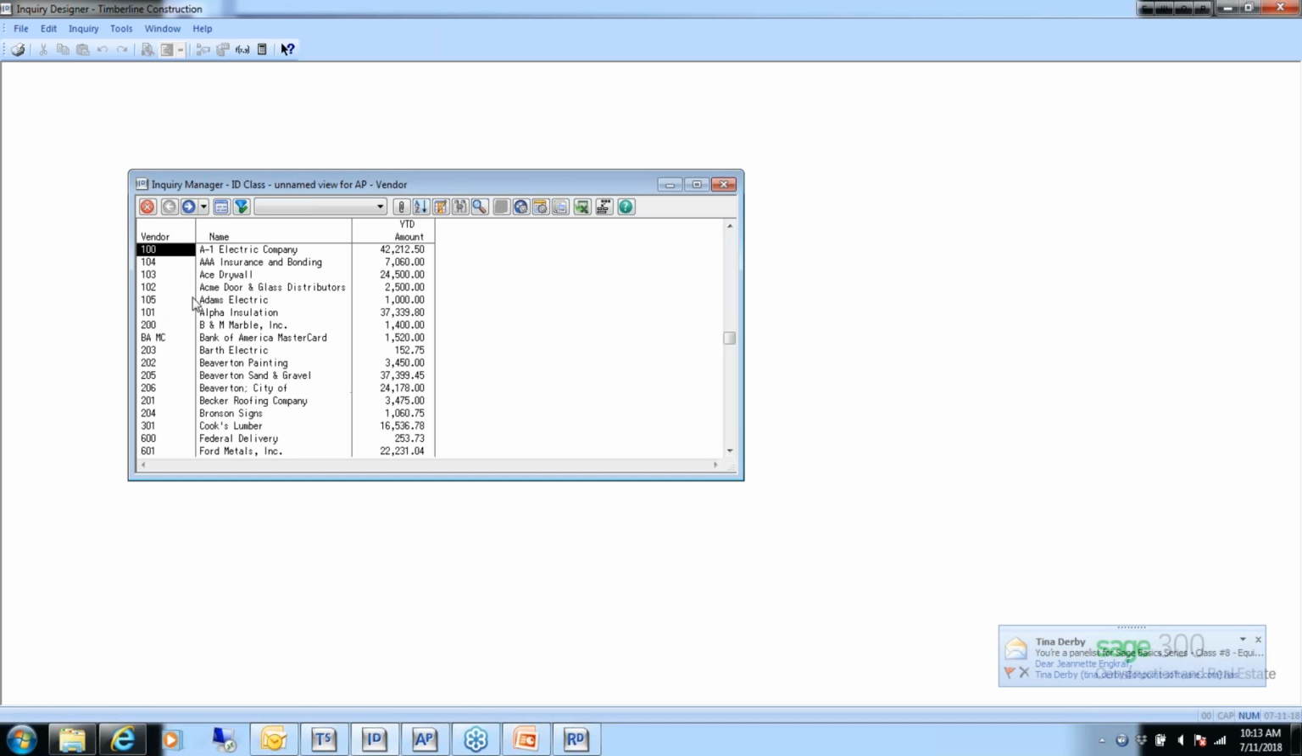But we don't want to have it in that order. It might be easier to find your vendor by vendor name instead. Now let's go ahead and look at a form view at this point.